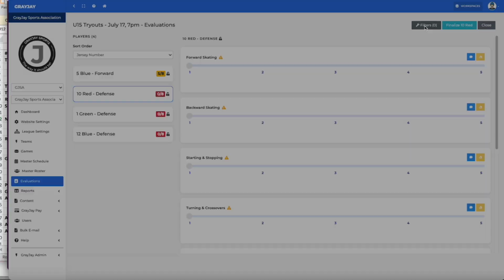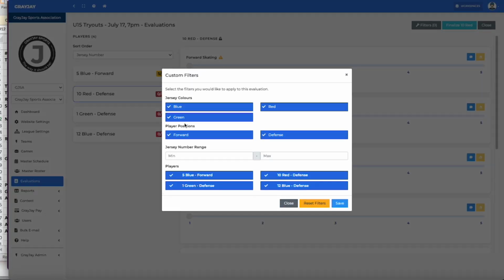We also have filters. If I'm an evaluator, but I'm told that I'm only doing blue, I can check off, remove the green and the red, and it'll show me down here which players I'm actually responsible to evaluate. The ones in red, I'm not responsible for. We can also do this by position, and the options here are dynamic based on the players in the session. In this particular session, we only have forwards and defense. Let's say I'm only doing forwards. Because of the filters I've set, there's only one player that I'm evaluating. We can also do a jersey number range. And so maybe you're told to do 1 to 15.